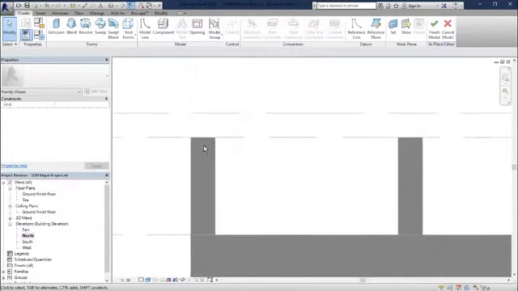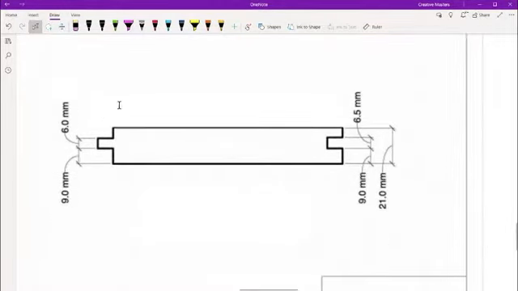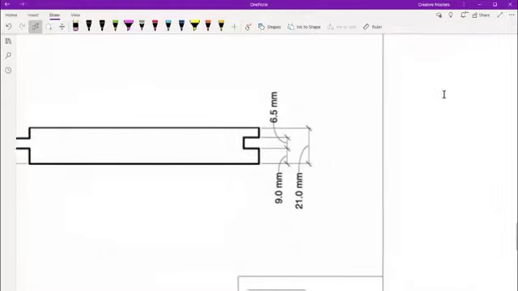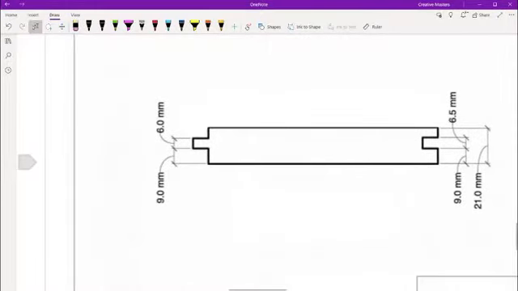So we're going to draw the cross section of the tongue and groove board here, and this will be using our reference here. Now, what you can do if you don't want to keep switching back and forth between references is you can actually use the snip tool. And to use the snip tool, you can simply press the Windows key and type snip.